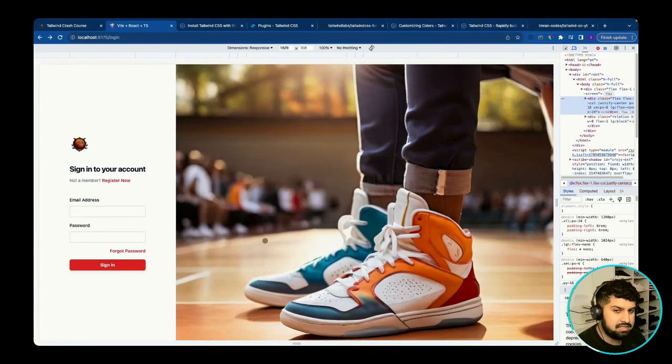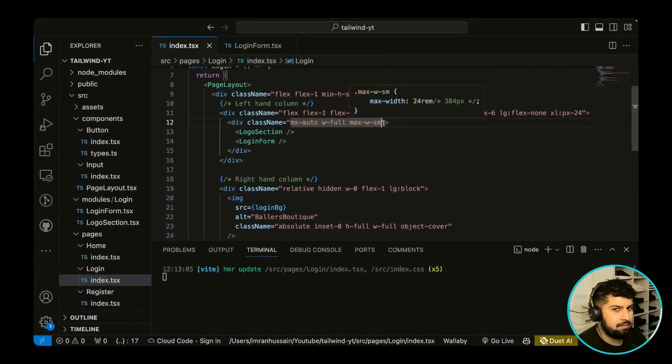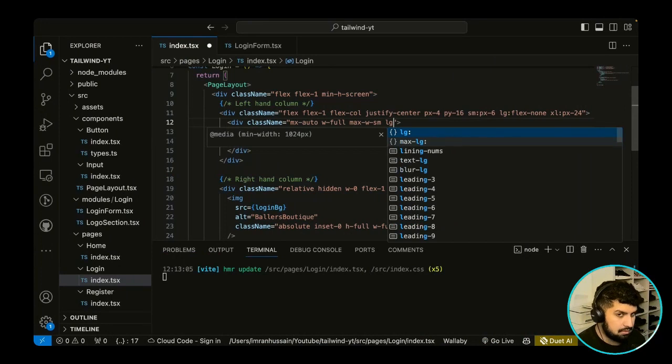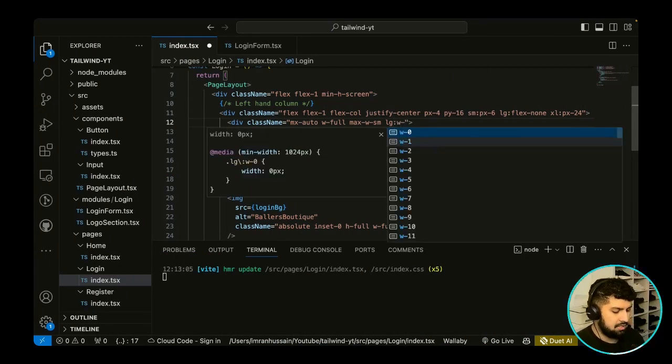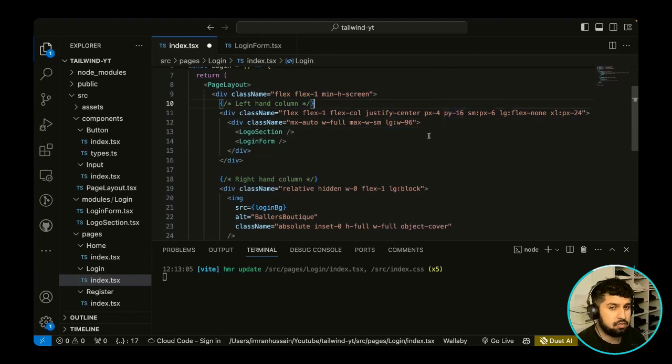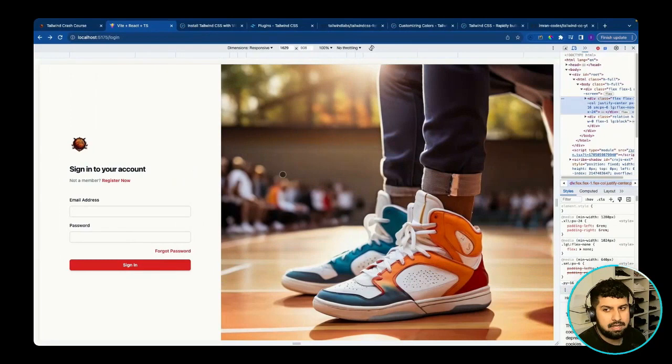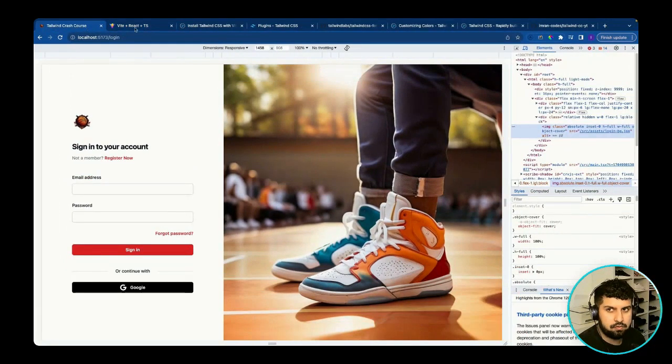So now you can see the image is larger and this is falling into its natural place, but we just need to do the inner div's media query styling now as well. So let's go ahead and add that in. We have a max width of small, but on the large screen, we want to give it a width of 96. So w-96. So on the larger screen, it's going to be a bit wider than it is currently. So let's save that. And now you can see that that is the exact same as this one over here.